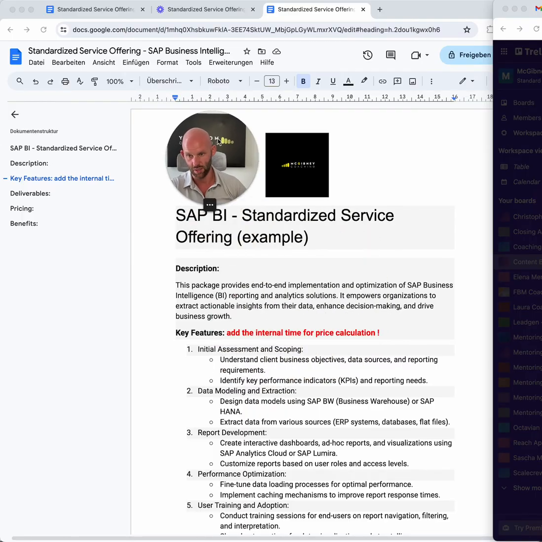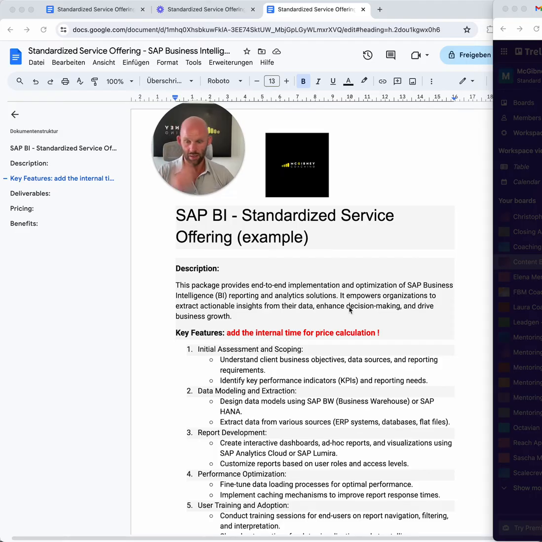Let me make myself redundant here. So again, a short description of the package itself. End result is always king, right? You always want to put the end result for the client into your standardized or productized service package. So take a look. And for the key features, this is a question that always comes: how do I know how expensive it is? First of all, add the internal time for the steps for the price calculation. That's basically coming down here.